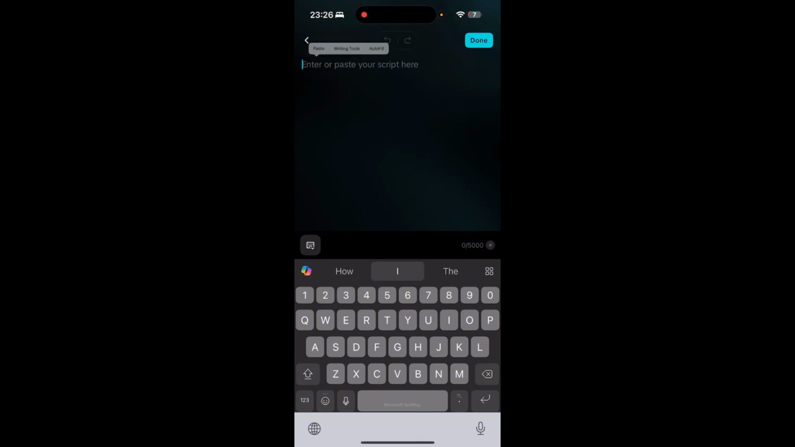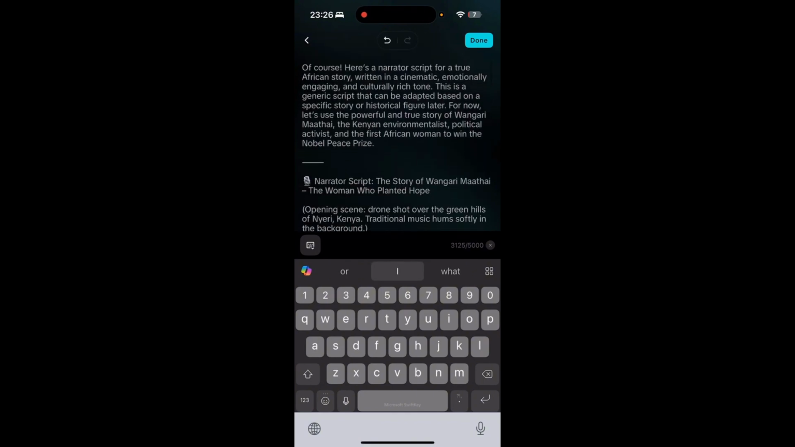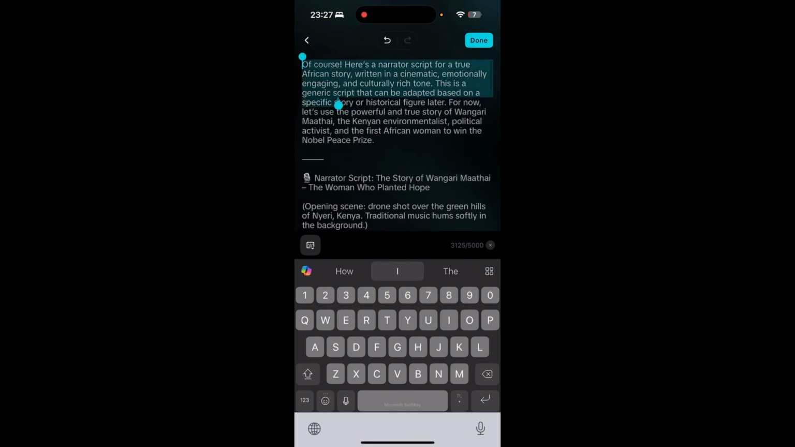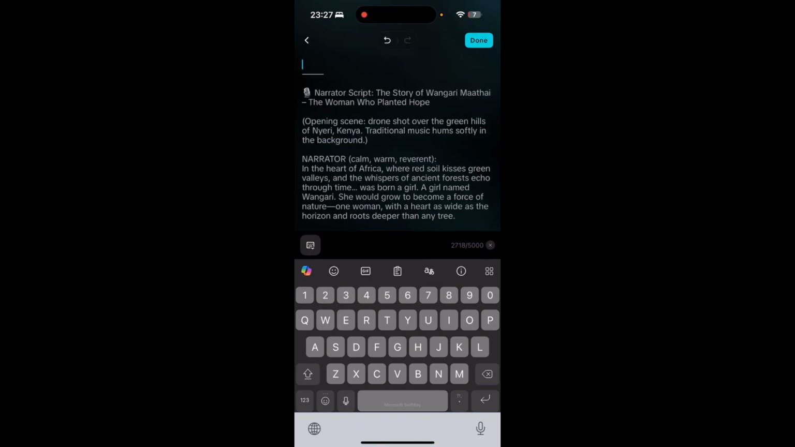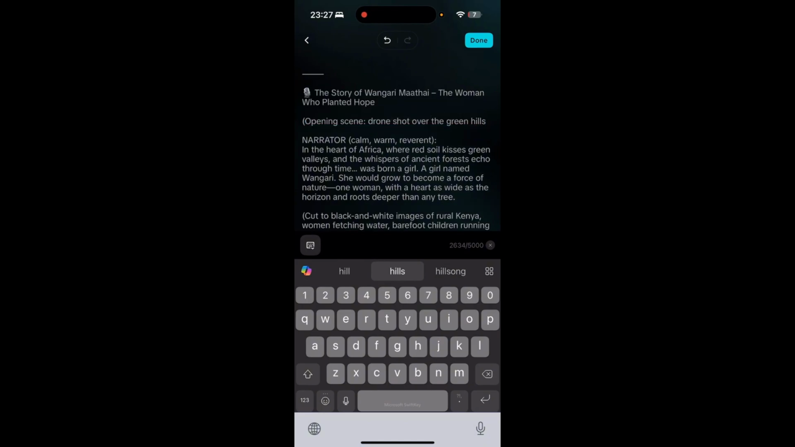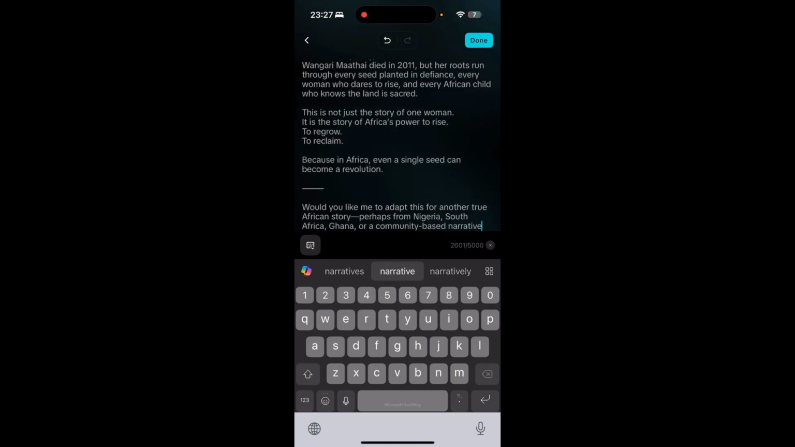So you paste it in there. Then you just want to remove all this. Of course, here's the narrator script. You remove that, and the narrator script, I take this one out. Then I leave the story of Wangari, the woman who planted hope. I remove this. So basically, I'll show you two ways.